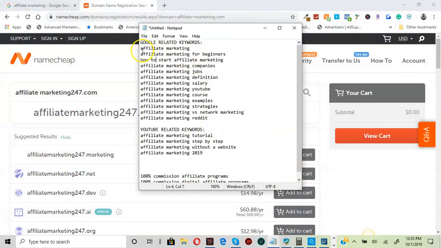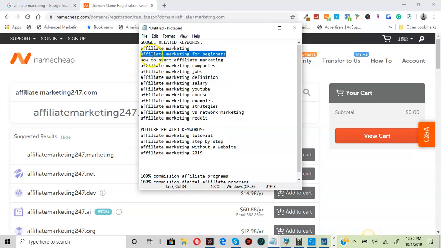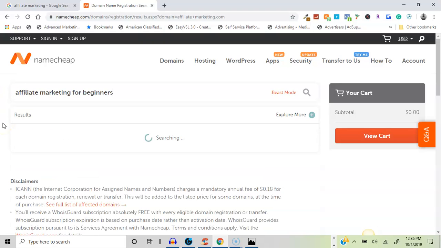Affiliate marketing for beginners. You can actually take the root keyword and a long tail keyword and put them together. So this might be available. Affiliate marketing for beginners. But the whole idea is to have the main keyword on the front end. You always want to do that. So let's go after this one right here: affiliate marketing for beginners.com.